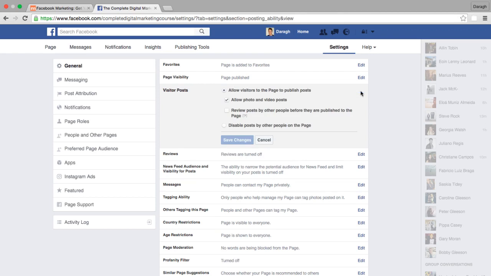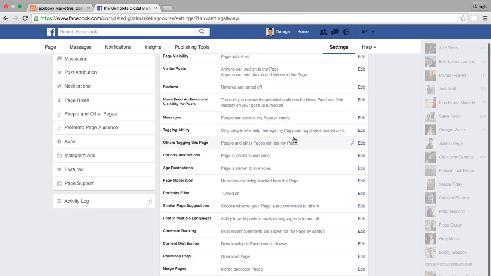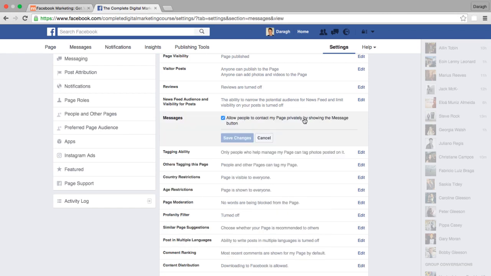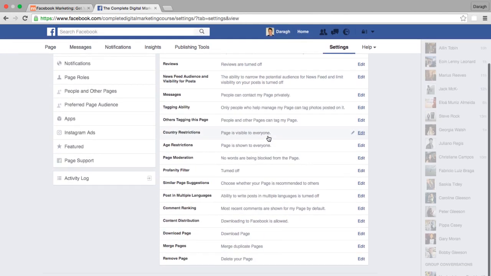If it becomes any spam issues, etc., I could maybe change that to be a review post before they are published. Moving further down now, I don't need reviews at the moment, although potentially that is something I could turn on because this is a course. You can see here that people can private message me, but again, if that becomes too many messages, I could always turn that off. Let us look down further.